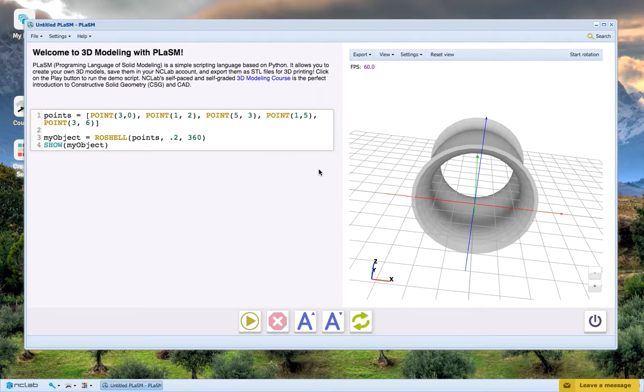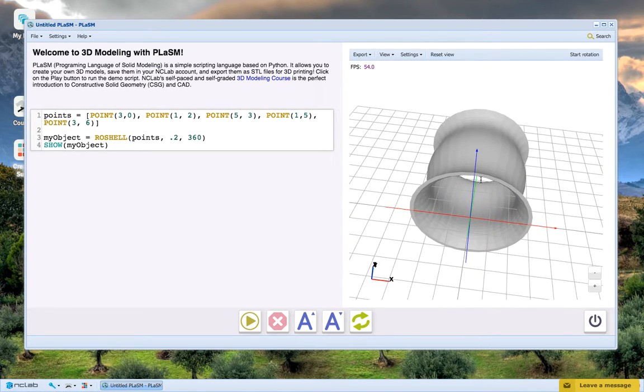Now I would like to show you how to use the command to make a rotational surface, or the ROSURF command. The ROSURF command, like the ROSHELL command, creates a hollow shell. However, there are some key differences between the two. The shell that the ROSURF command makes has no thickness. It is a two-dimensional surface made in 3 dimensions created by rotating the Bezier curve around an axis. Really, it creates a rotational surface, not a rotational shell.